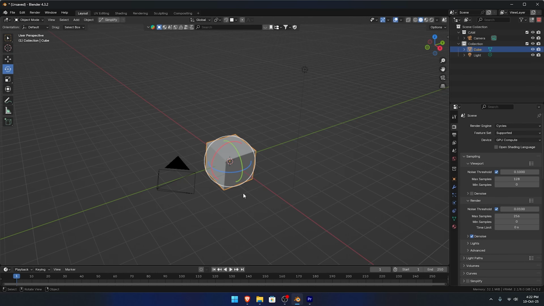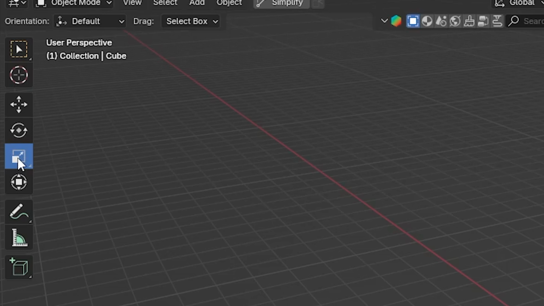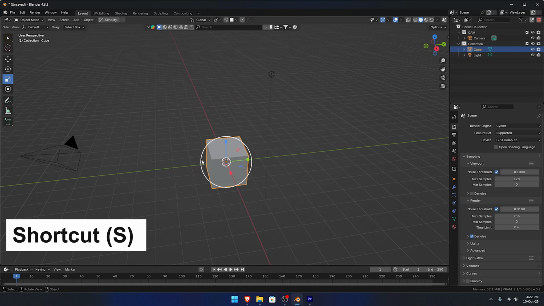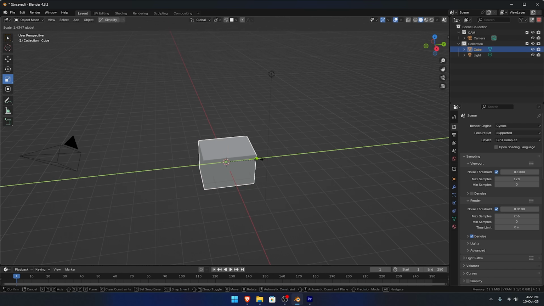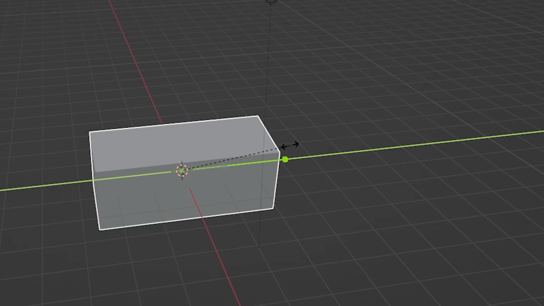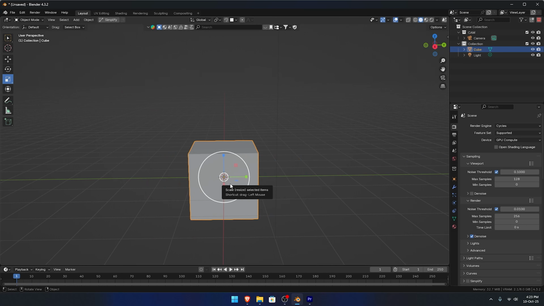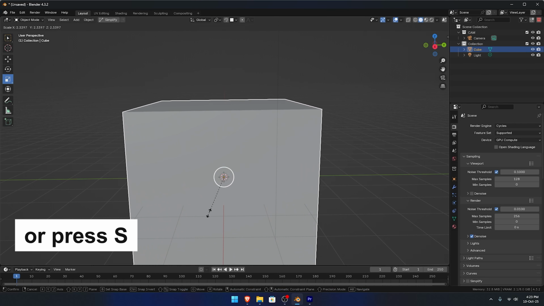To scale any object, go to Scale. If you want to scale it on the Y-axis, select the Y-axis and drag it. While dragging, hold Ctrl to snap it perfectly. If you want to scale it overall, you can click inside this circle and drag it.